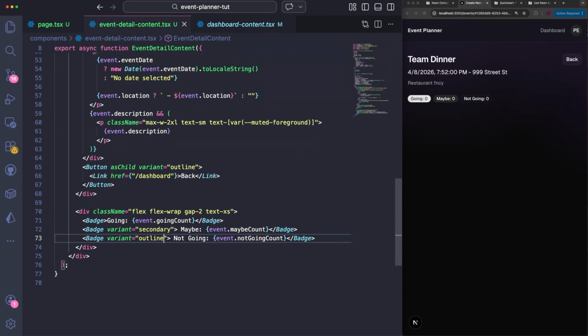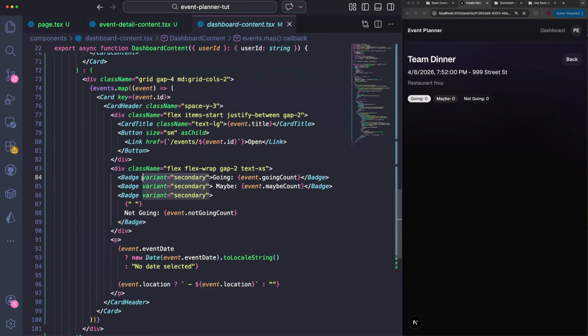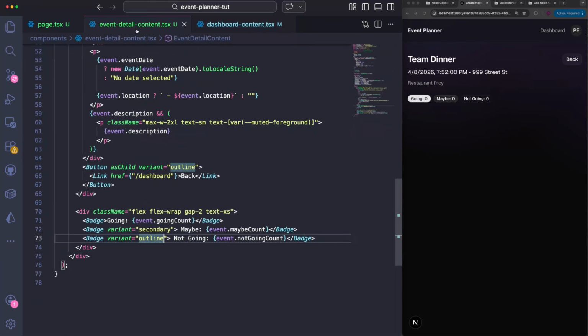So they're all a bit different, just like that. I feel like it gives a better style. In fact, let's change this one as well to do that. Let's change this and then make this also be outline. I feel like it just makes it a little bit better.